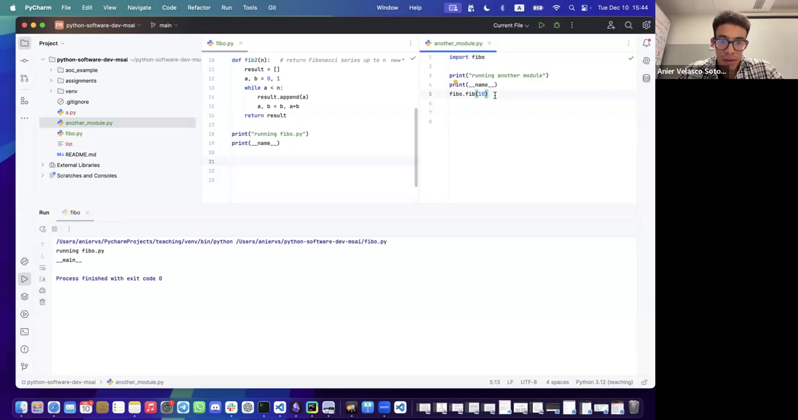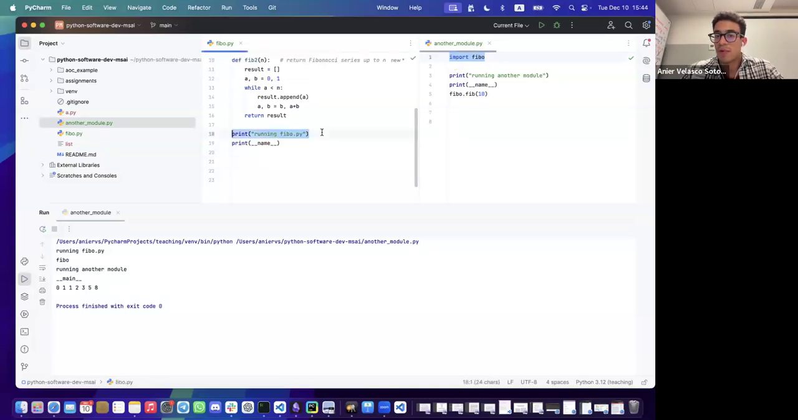As you see here, let me run it again. As you see here, it prints. So I'm running another module.py. The first line is saying import Fibo. So when I import Fibo, it goes to the Fibo.py file, and it runs this line, print running Fibo. That's the first thing that you see.